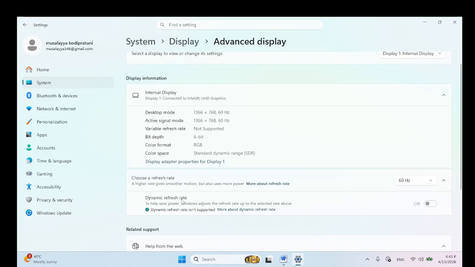Now I am using a laptop, so I don't have any external monitor. If you have an external monitor, Windows 11 now supports monitors with a refresh rate of more than 1000 Hz. In case you have an external monitor, you can check by navigating to system, display, and advanced display. Here you can check the refresh rate for external monitors.